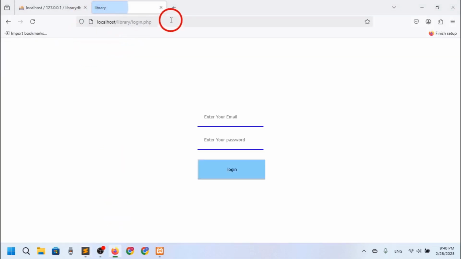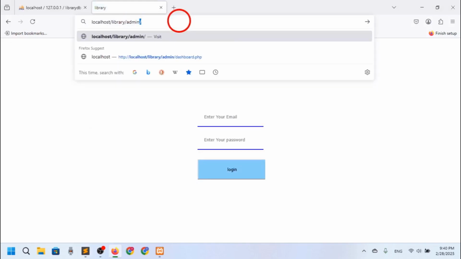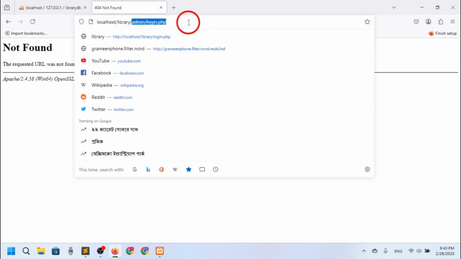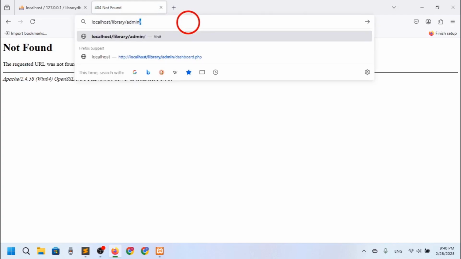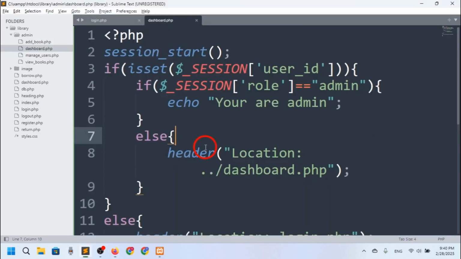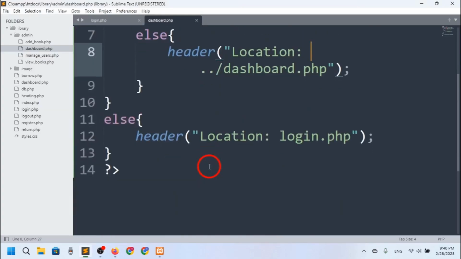So now let's say I want to log out. Without login, I want to go to admin slash dashboard.php, and here you can see the URL is giving me problems. So I will say here one more time, admin slash dashboard.php. So now it's saying that we are in the admin login. So I think something went wrong here.